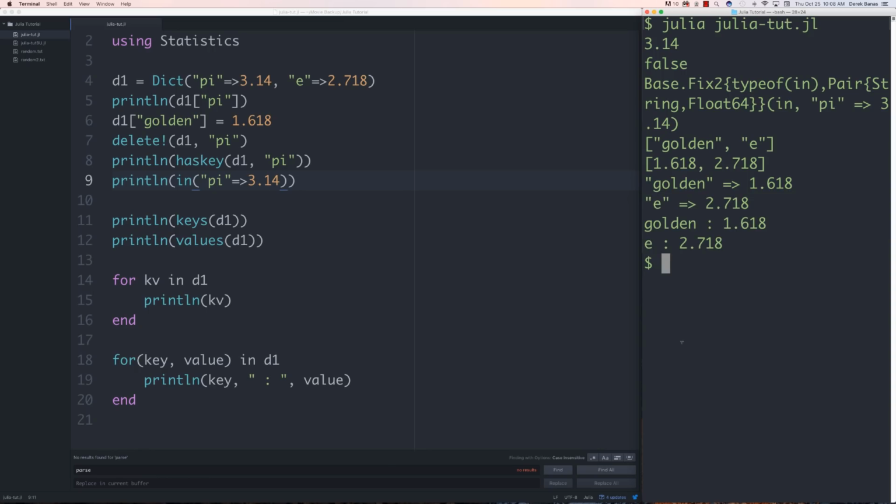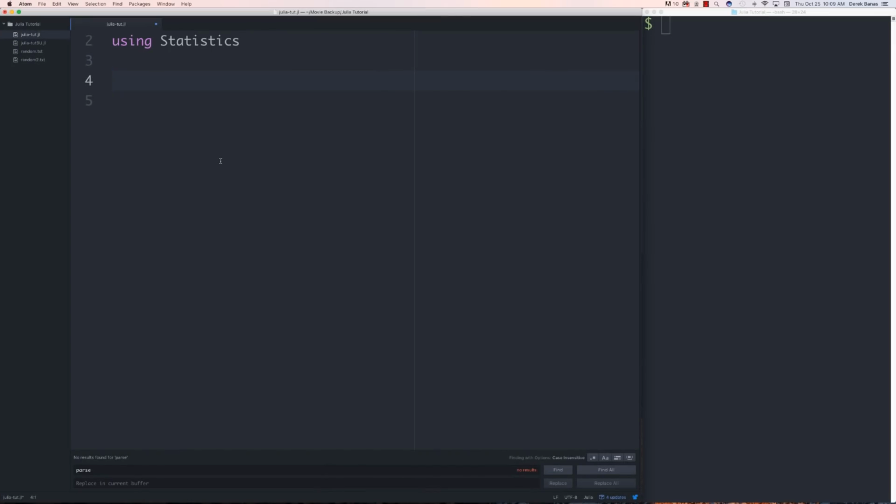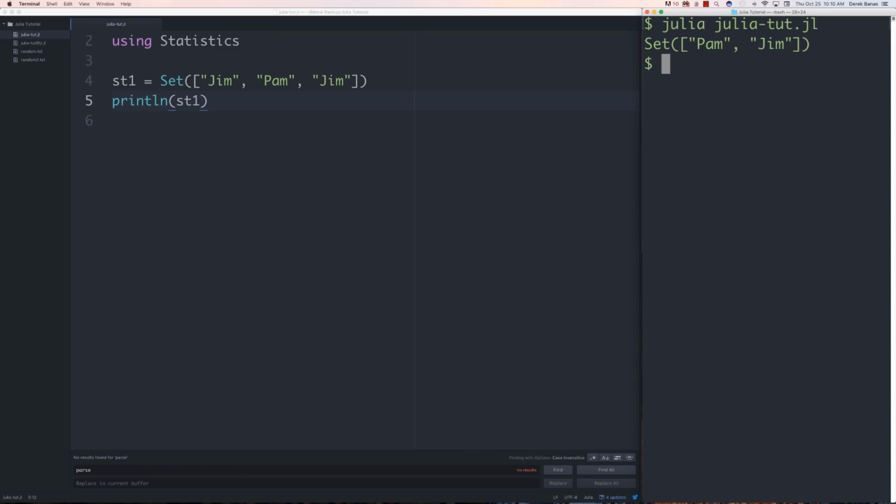Now I want to talk about sets. Now sets are going to be very similar to arrays, except for every value must be unique. So let's go and try to create a set that does not have unique values. You're not going to get an error, it's just not going to allow it. So let's say we wanted to go Jim and Pam, and then let's say we wanted to have another Jim inside of here. You're going to see that Julia says, no, you can only have one Jim.